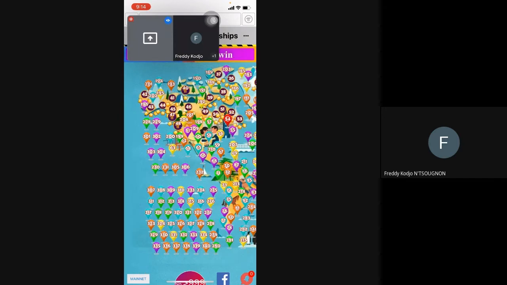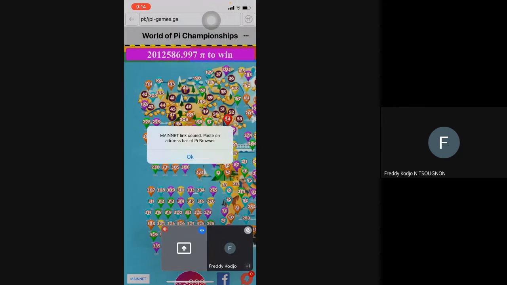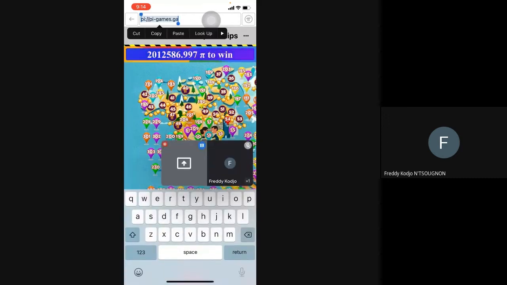Now, this one here, mainnet, I can shift from mainnet to testnet, right? And every time you will notice, this was not there. Every time now that they connect or transition toward the mainnet, you will see that the URL is different. So this URL I have here in my browser is pi-games.ga. If I go to the mainnet, you will see that it is totally different. I'm gonna paste again, because it told me to copy. You see, that will be the final URL that we're going to be using.